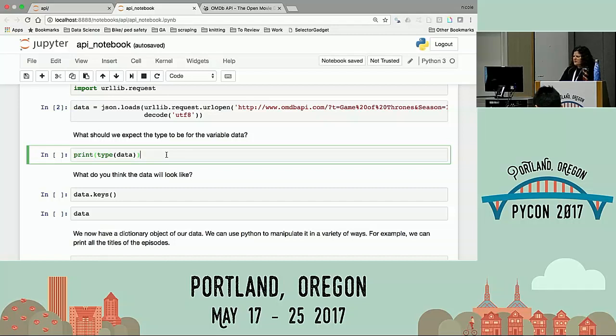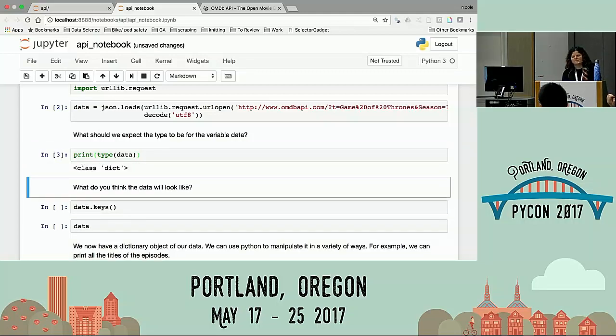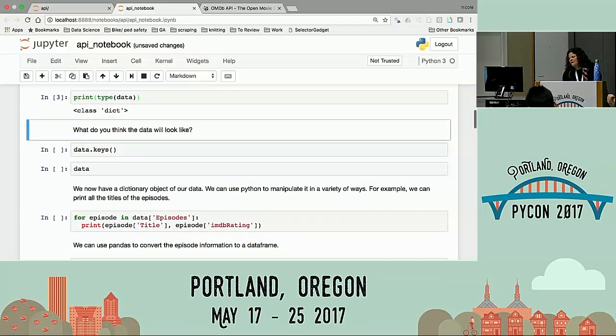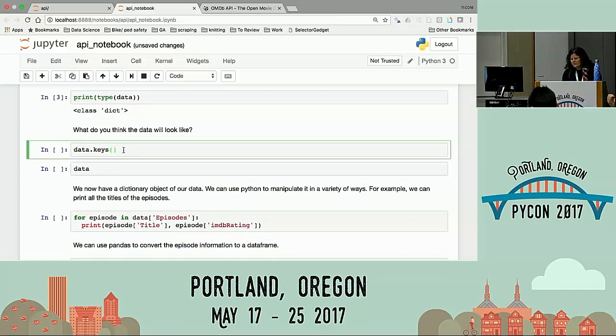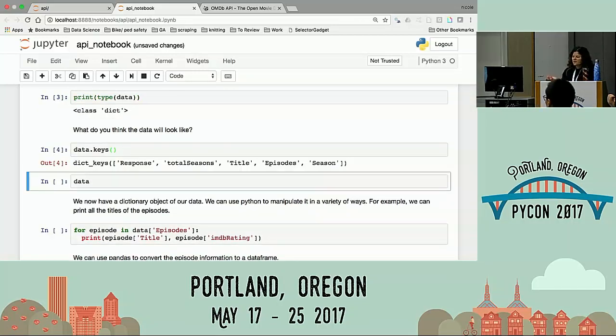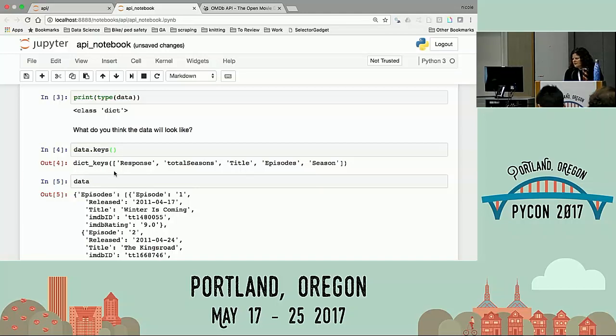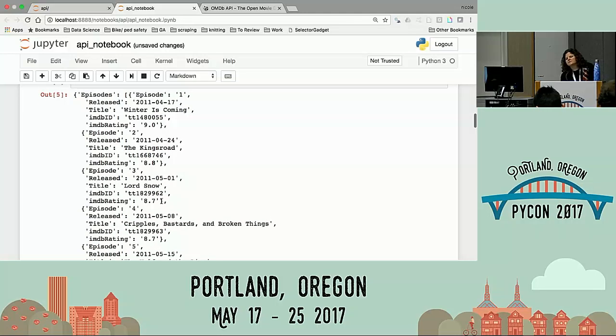And then does anybody want to guess what the type for data will be based on this information? Dictionary. So there you go. So then we can look at what our data looks like. If we look at the keys, we have the keys response, total seasons, title, episodes, and season. If we look at the whole thing, we can see a very nicely set up dictionary.